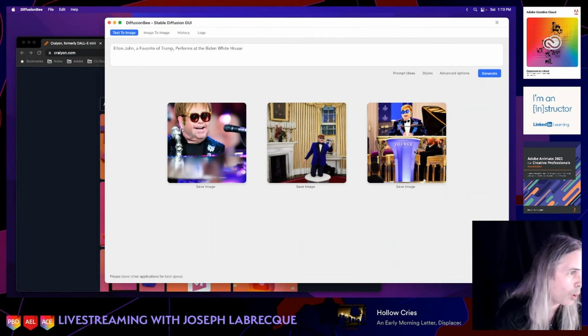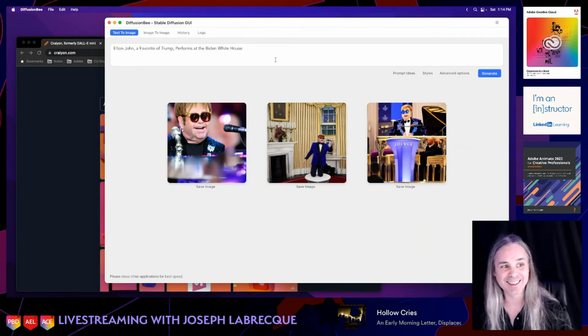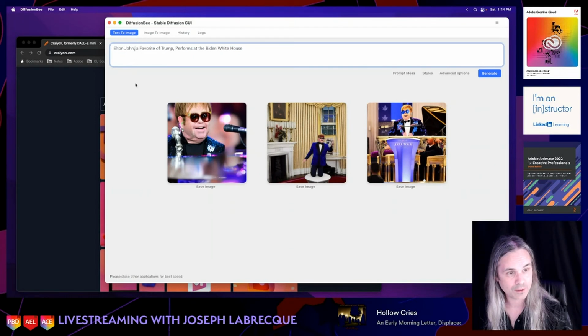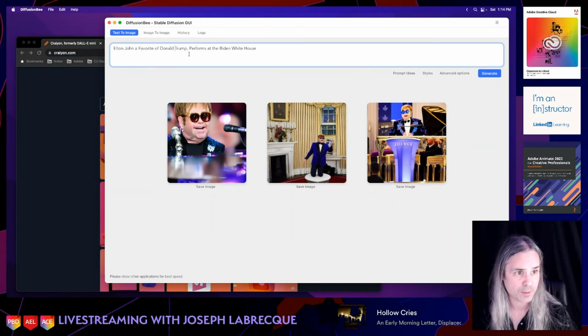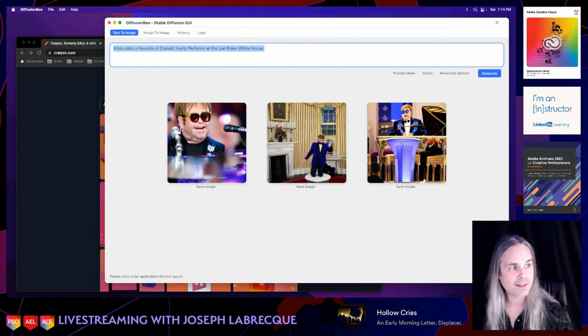Oh, here we go. It looks like Elton John is running for office in this one. All right. So let's see. Elton John, a favorite of Donald. I'm gonna get rid of the commas too. I think that goofs it up sometimes, having commas. Mom's at the Joe Biden White House. Let's go.